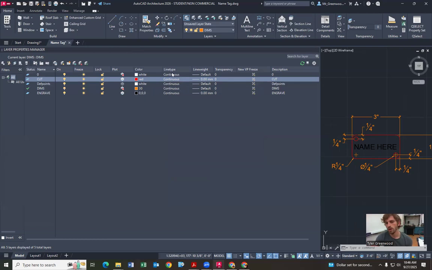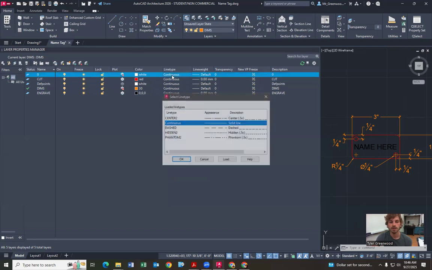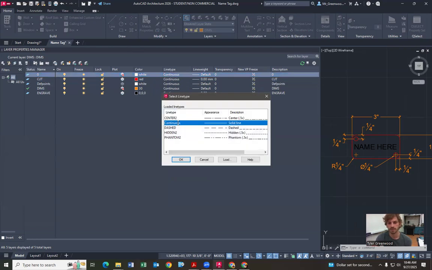The next one over, you have line type. So we learned about line types in class. There are many different line types. There's continuous, there's hidden, there's phantom, all for different uses. Each group set of objects, we can apply a different line type to.